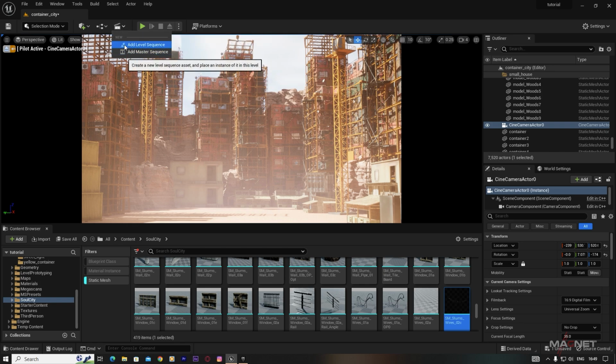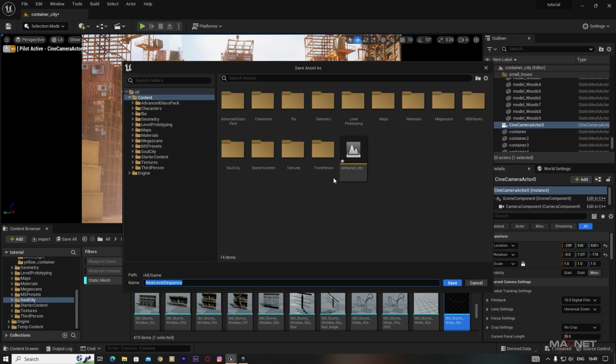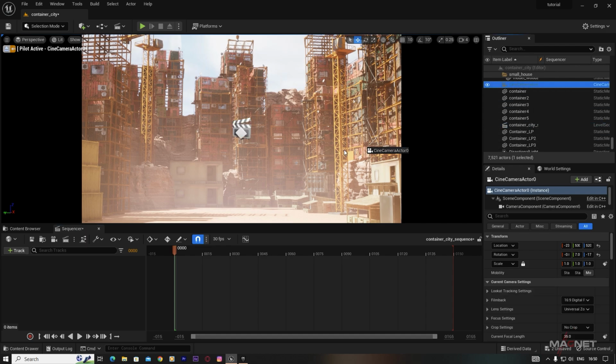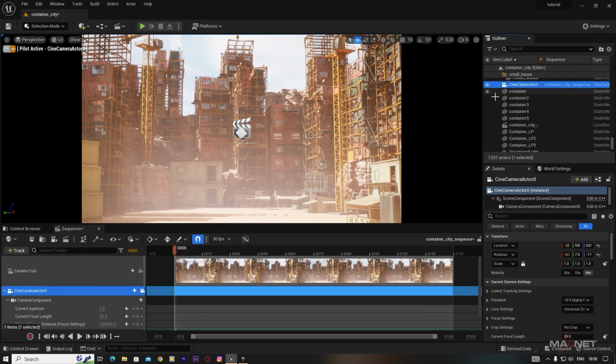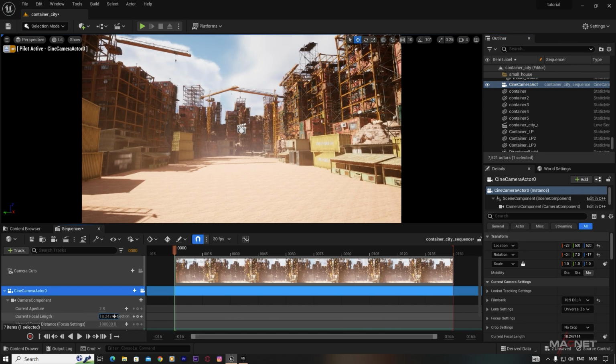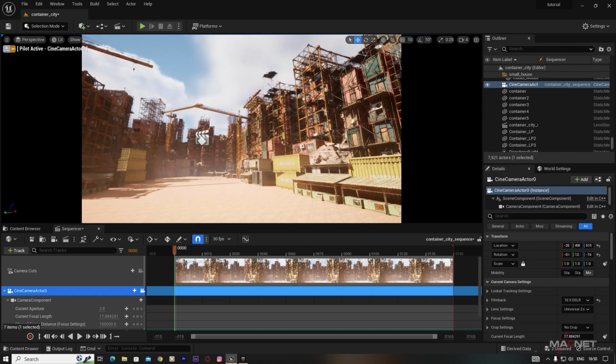So we go to this box and add a level sequence, and we name this container city sequence, and then we save it. And now we're going to bring our camera to this sequence just like that. Just drag this camera over here, and then we go to this camera properties, and first we go to this film back and we change this to 16:9 DSLR, and then also we go to this current focal length. We decrease the focal length to maybe 17 for now.